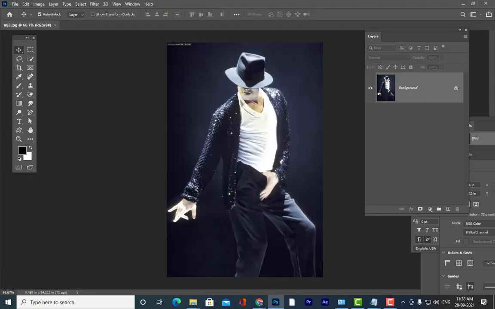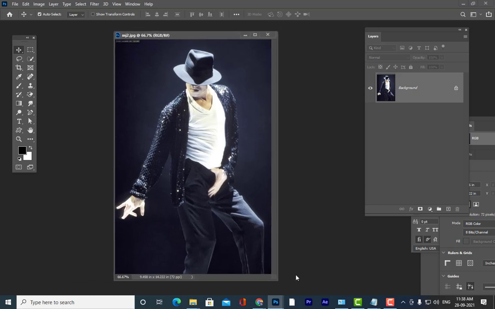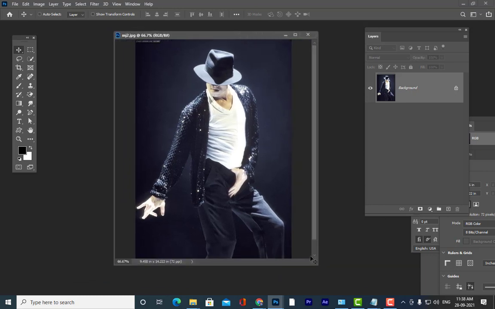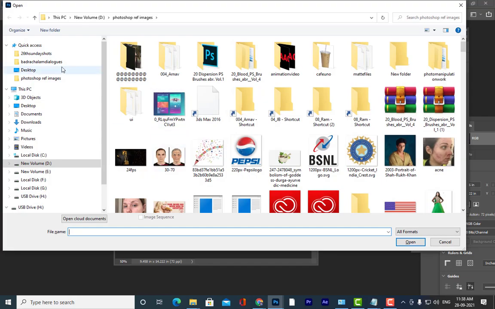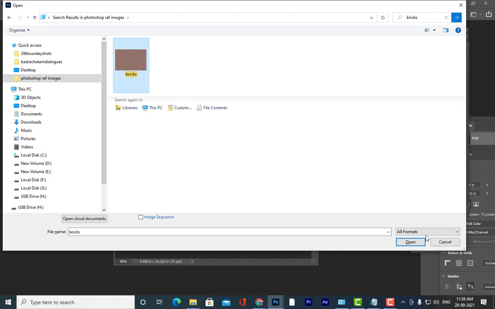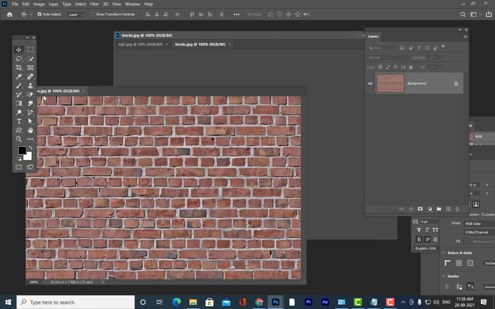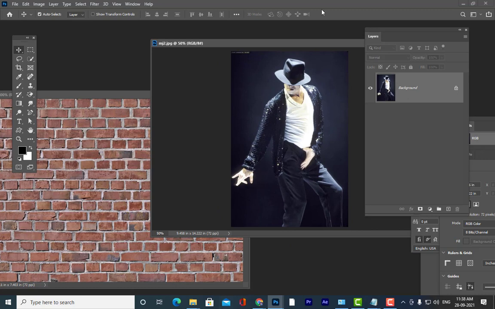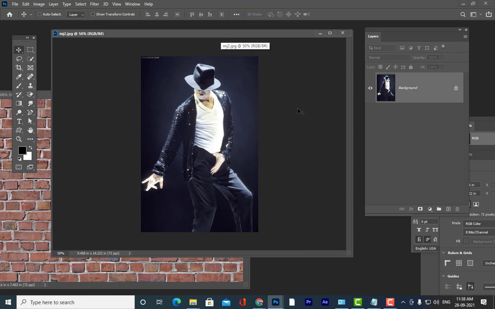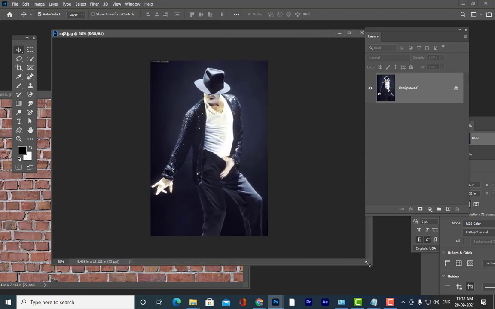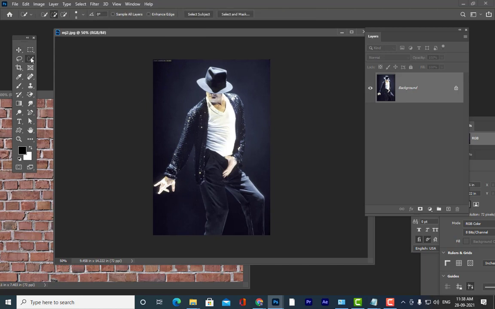So I will take this Michael Jackson. I am going to take a bricks background, okay? So let me select the bricks, and let me select this Michael Jackson. Okay, so we can select by using this quick selection, right? Select subject.